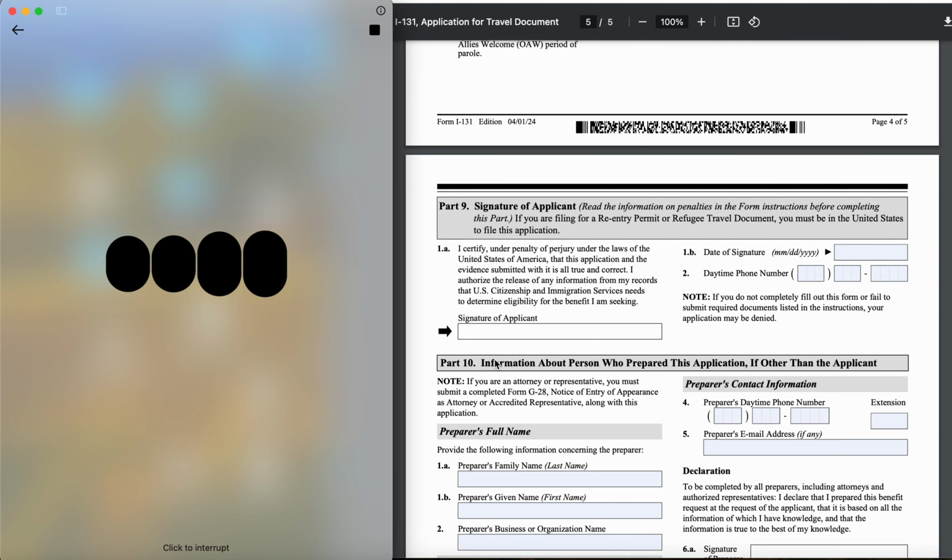In Part 9 of Form I-131, the signature is crucial because it certifies that all the information provided in the form is true and correct. If you do not sign the form, it will be considered incomplete, and USCIS will likely reject your application. The form explicitly states that if you do not completely fill out the form or fail to submit required documents, including your signature, your application may be denied. Therefore, it's important to sign the form to ensure it is accepted and processed by USCIS.